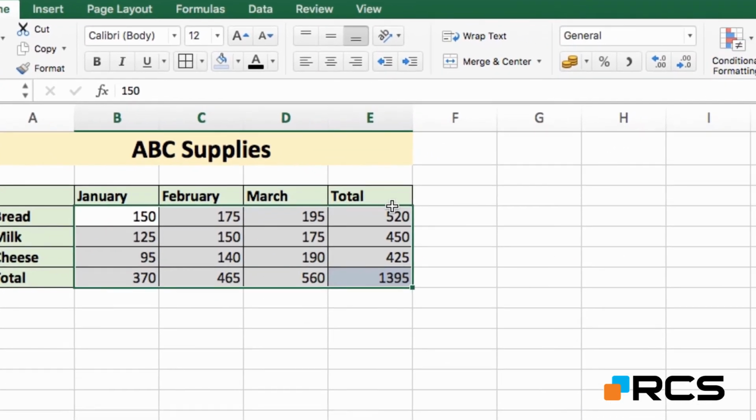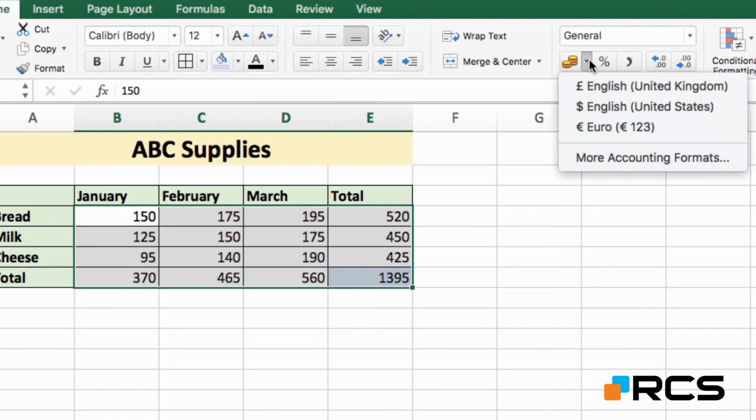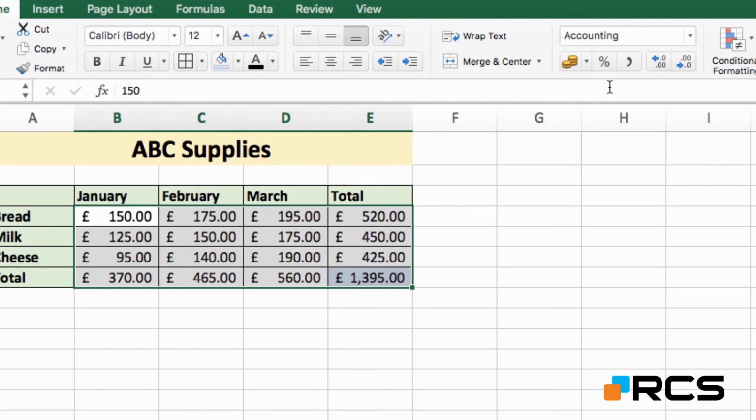Again, just make sure that you're on the Home tab, come past the Merge and Center options, and you will see you have currency options here. If I click on the drop down arrow, you'll see I've got, in this case, English UK, United States and Euros. So depending on where you are, you will have currencies customized for your own region. So you will probably have different options than I have.